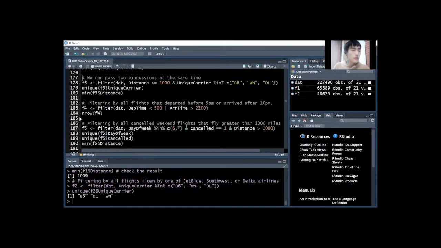So now you may wonder, what if we want to find the overlap between these 2 examples? So we want a flight whose distance is greater than 1,000, and it should be run by one of the 3 airlines. In this case, we will need to use the AND operator to combine the two commands that we write out in the previous examples, because we want both of them to be true.